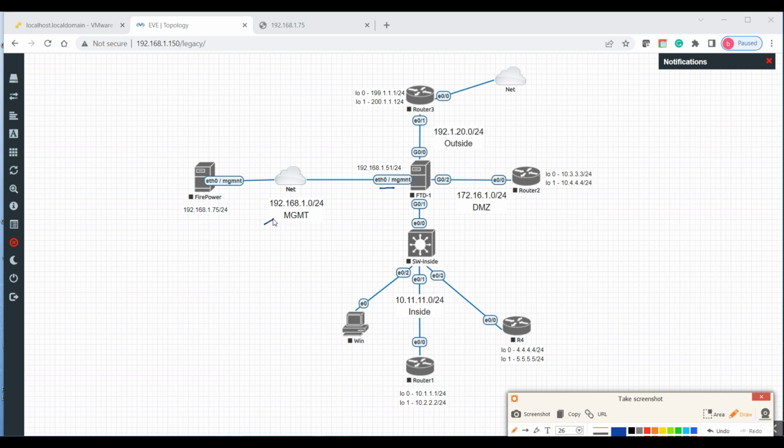In my case, it is 192.168.1.0/24. My FMC is also plugged to the management network using the Ethernet 0 interface. And my base PC is also connected in the same management network, by using which I'll be configuring my FTD and the FMC. All right.